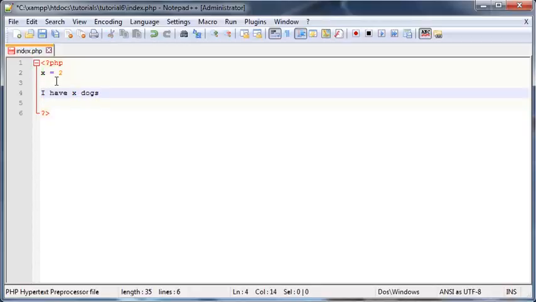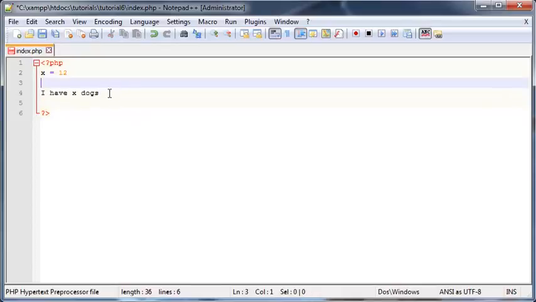Okay? And then this would also be dynamic as well, because whatever the value of x is, that's what our sentence prints out. So let's say the value of x was then changed to 12, then this sentence would read I have 12 dogs. Okay? So that's basically the same concept of variables in PHP as well. Okay, a variable is just a placeholder in the computer's memory where we can store a value that we are going to want to use later on in the program.